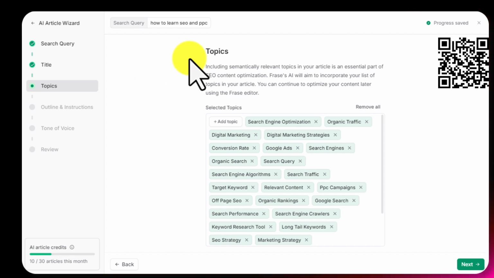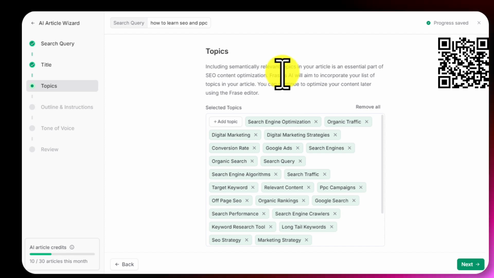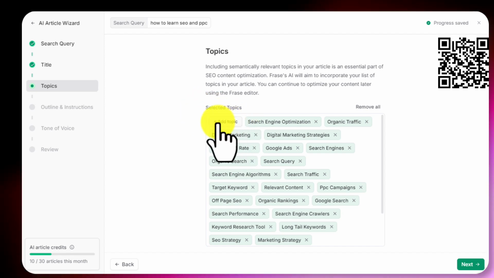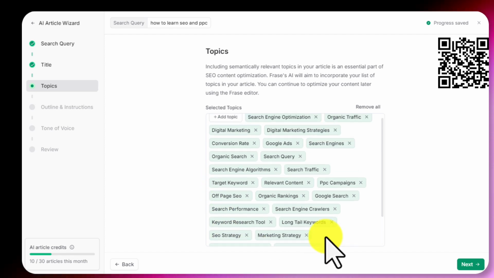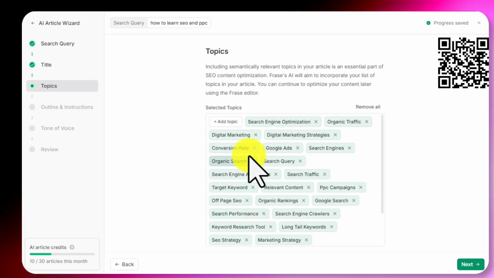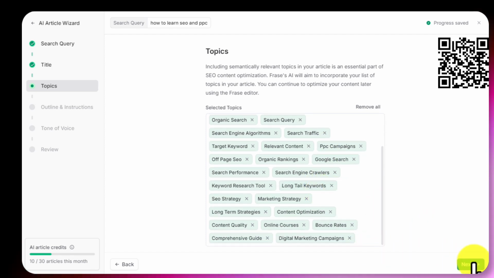Now, the next section is where Phrase identifies what's called LSI, or latent semantic index keywords. And these are relevant topics that you would like to include in your article, because these are keywords that the search engines are looking for in order to understand what your content is all about. So you have the option to add more topics. I will leave this as is for now. Just make sure there are no brand names here, and no topic that is not related, but for my example, everything looks great.